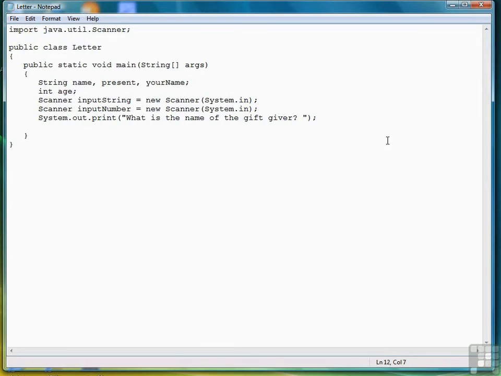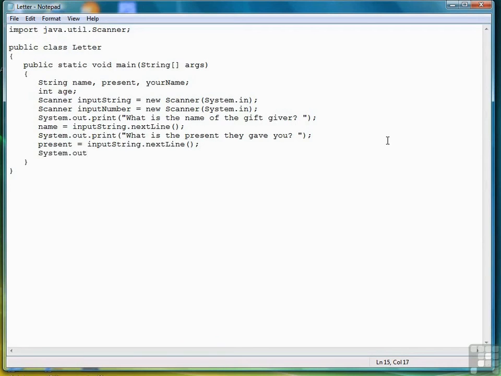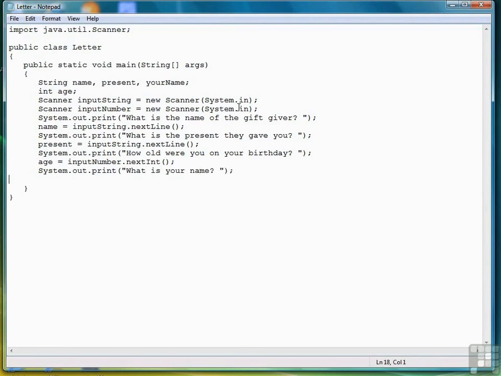So now we prompt the user to enter the name of the gift giver. name equals inputString.nextLine. Then we prompt the user to enter the present. present equals inputString.nextLine. Then we prompt the user to enter their age, or how old they were on their birthday. age equals inputNumber.nextInt. And finally, our last piece of data is to enter your name. Okay, and that should be all the data that we need. So now we're ready to write the letter.